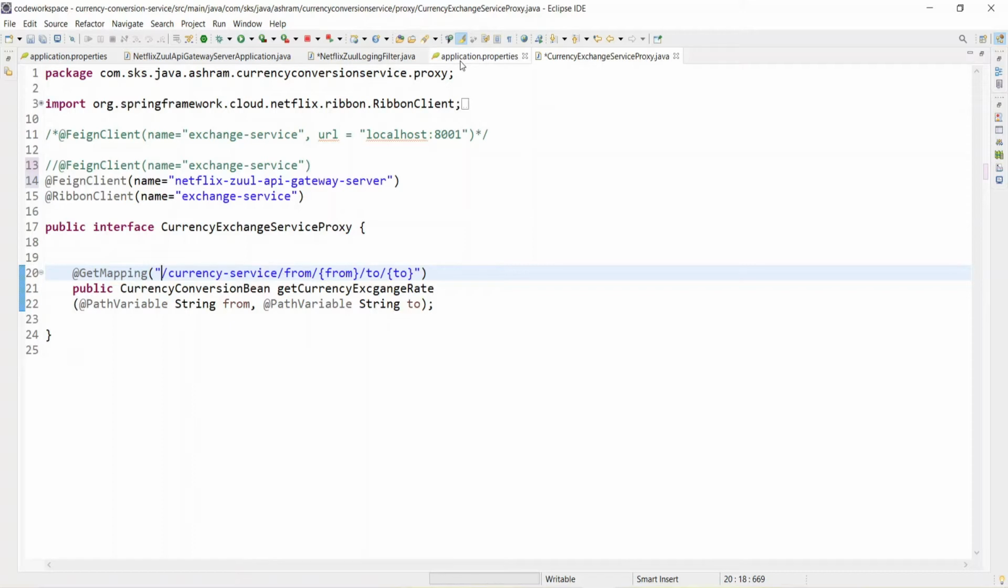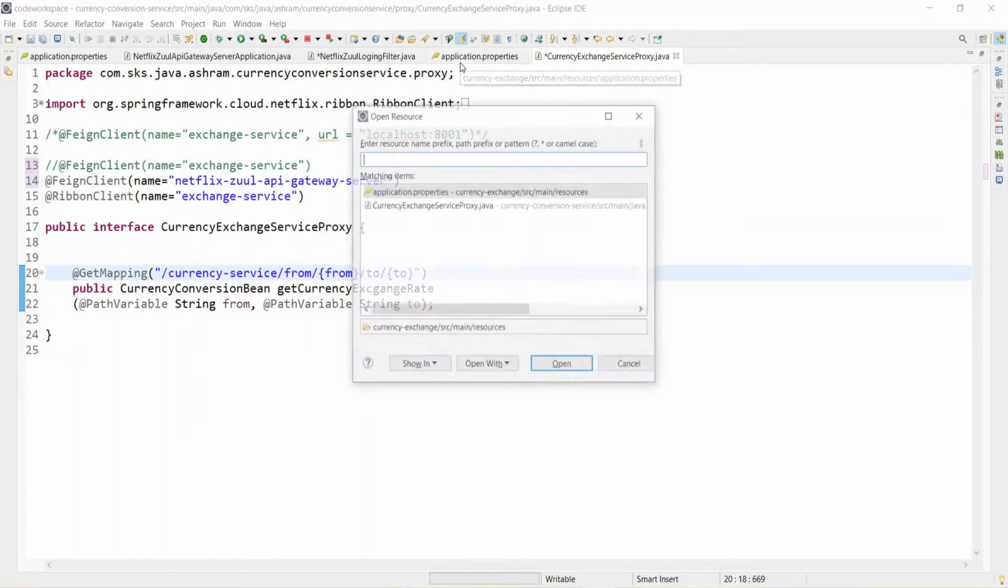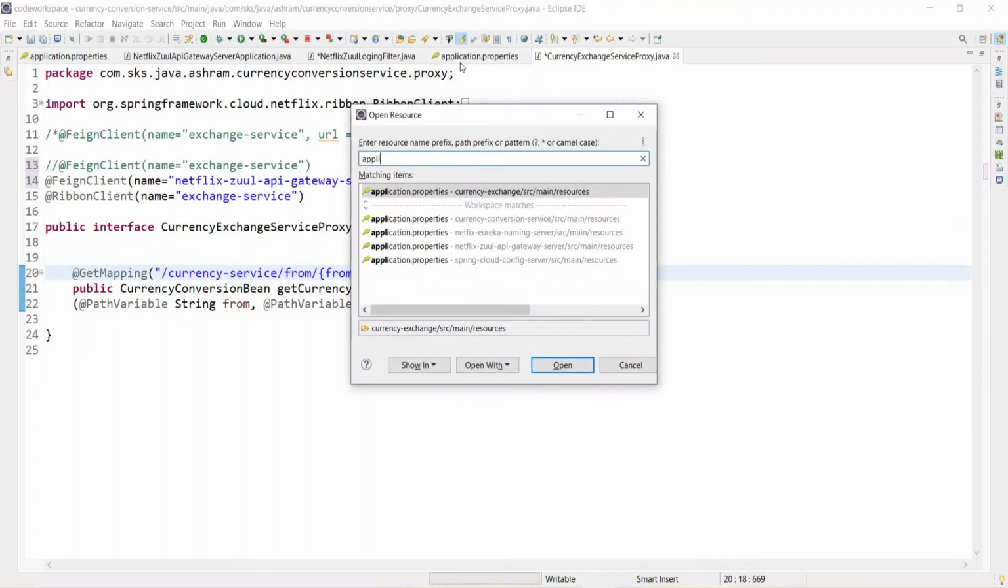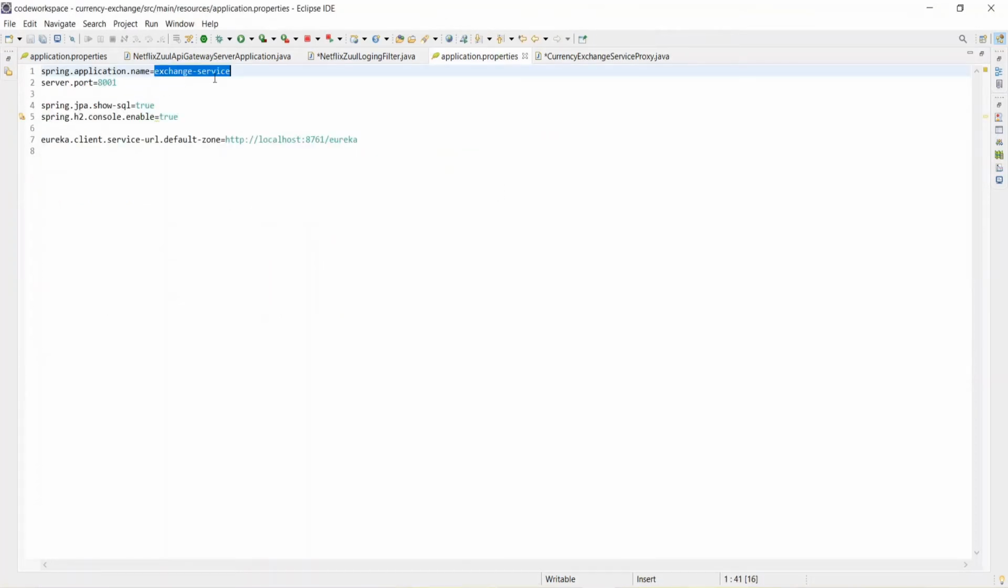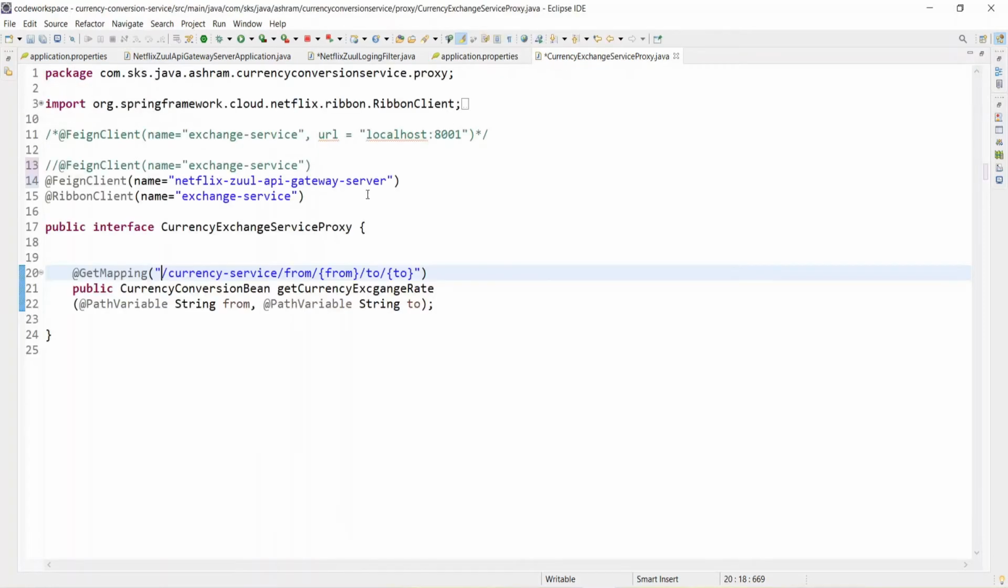What is the name of the currency exchange service? Let's find that. Go to the application.properties of the currency exchange service here, and the application name is the currency exchange service itself. So let's append it here. Append currency exchange service. This is the application name of the currency exchange service, and this is the URI. So that's all that you need to do, and thereafter let's run this.